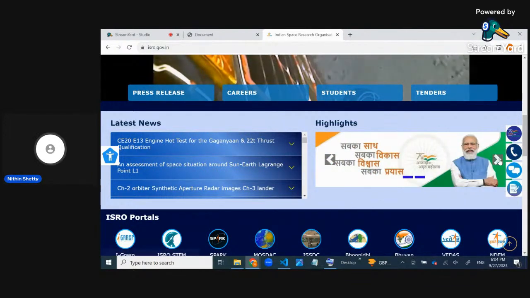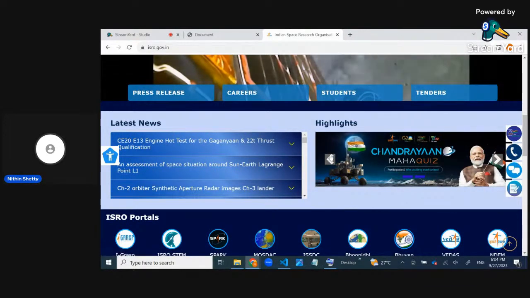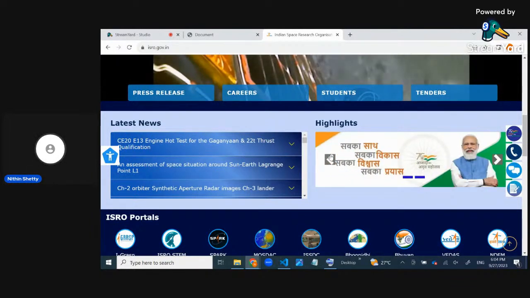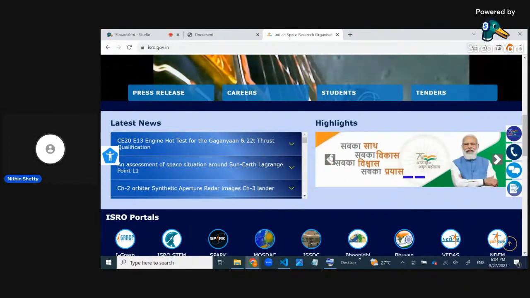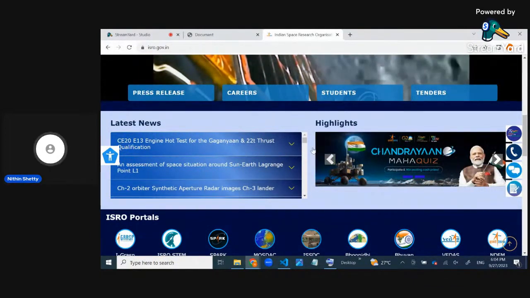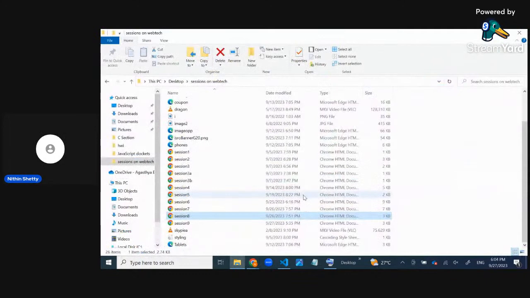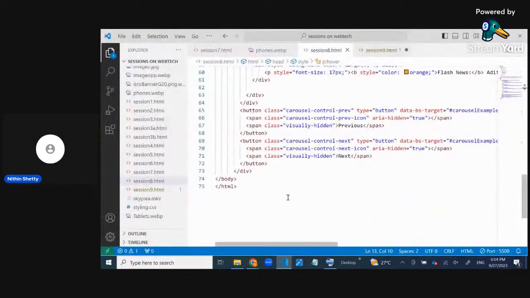We already know how to create a carousel using Bootstrap, which code to copy, which code to paste, where we have to import. Everything we already did yesterday. Now we will implement it again. Next, I will go to your Visual Studio.